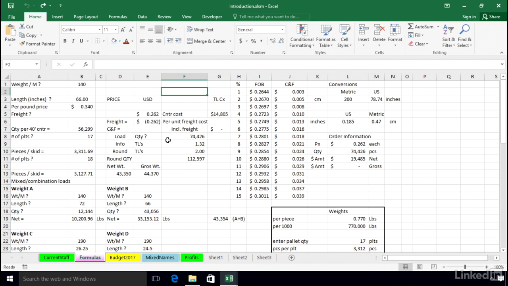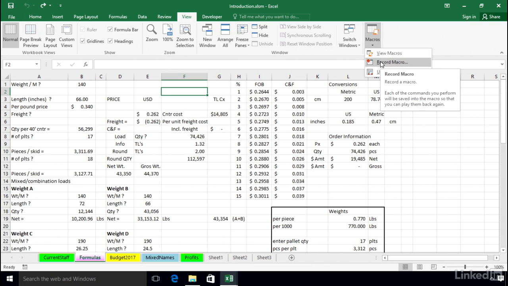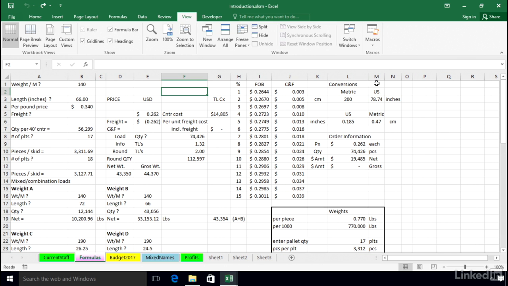Another way to start the recording process is to go to the View tab in the ribbon. And off to the right, you'll see a button called Macros. Don't click the button. Click the arrow below it right there. And there's the choice, Record Macro. In the description, each of the commands you perform will be saved into the macro so that you can play them back again. And by the way, the term playback is frequently used, as well as run or execute. So later when we want to use the macro, we play it back, we run it, we execute it.